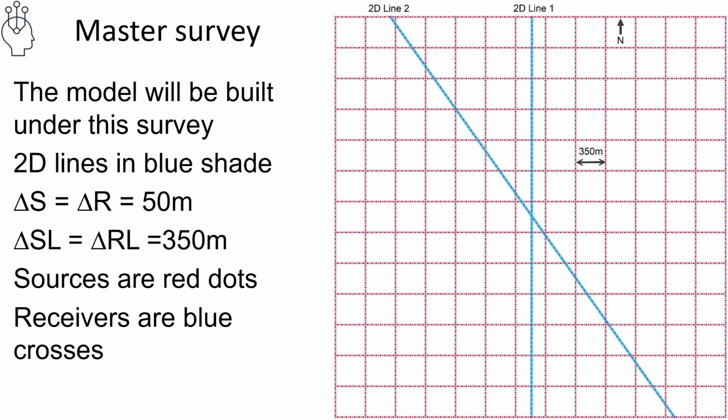Now, we also show two lines with a blue highlight. These are our native 2D lines, and there's a north-south line, which we call 2D line 1, and a diagonal line, which we call 2D line 2. So this is our experiment that we're going to shoot.